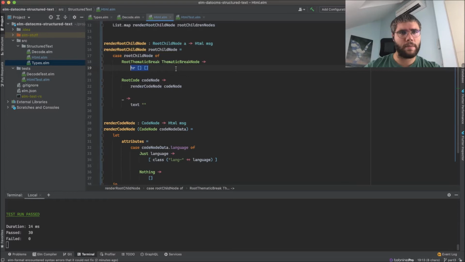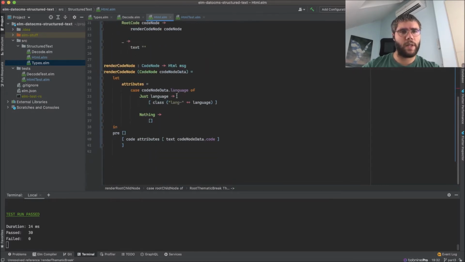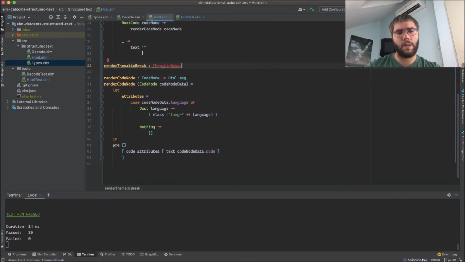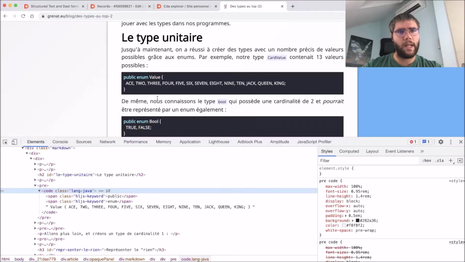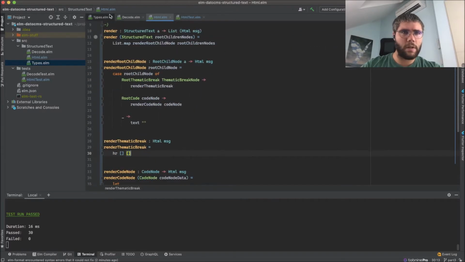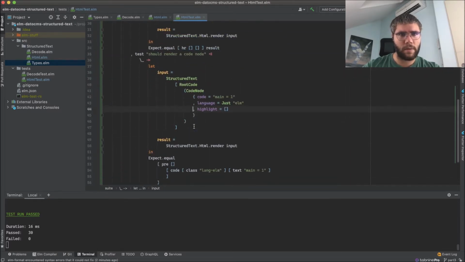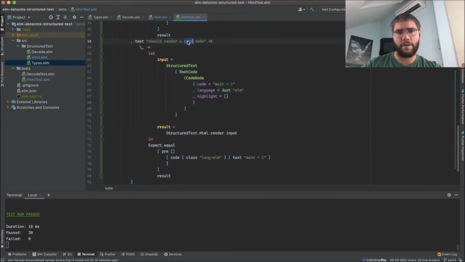I will extract that to have the same API. Render automatic break. Okay. Let's do a paragraph node. So let's go right here. Okay. So new test. Should render a paragraph node.